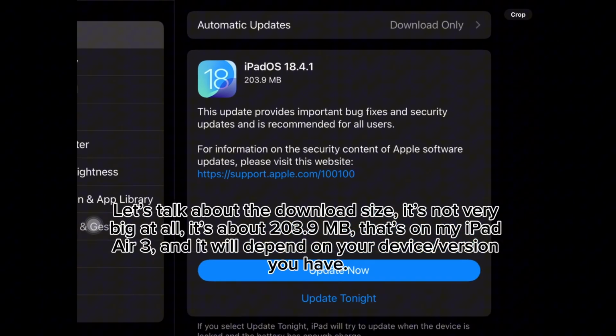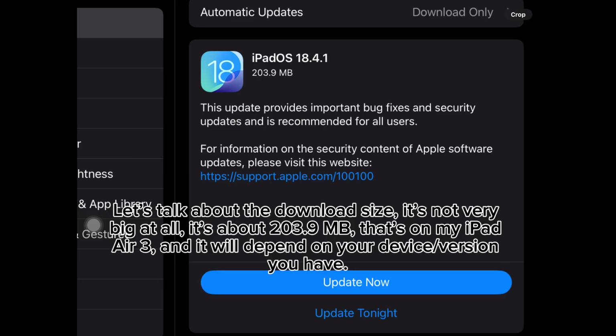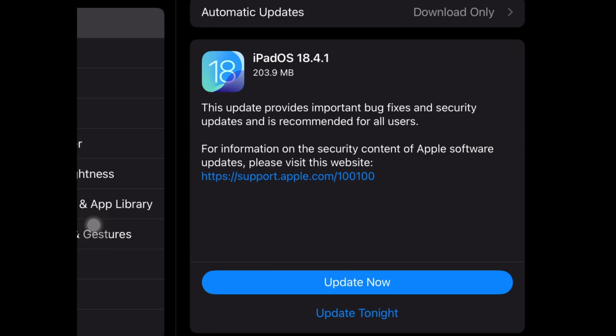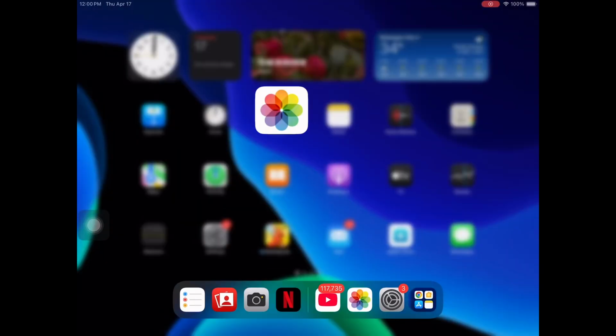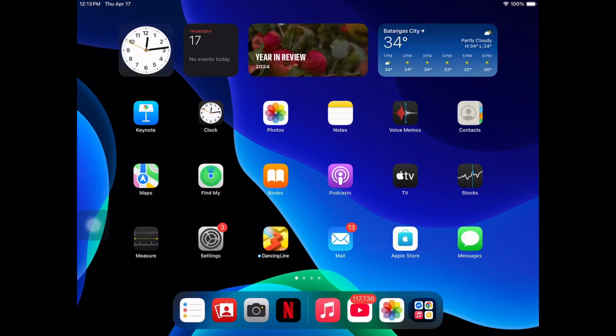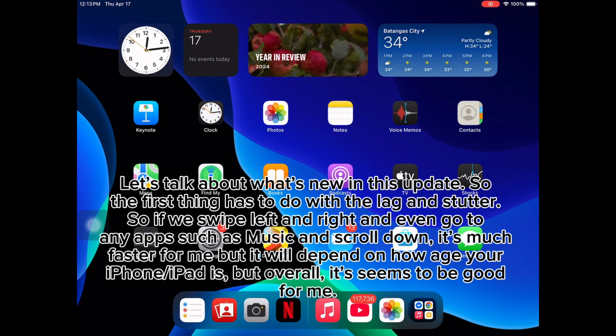Let's talk about the download size. It's not very big at all. It's about 203.9 megabytes. That's on my iPad Air 3, and it will depend on your device version. Let's talk about the build number. So the build number for this update is 22E252.